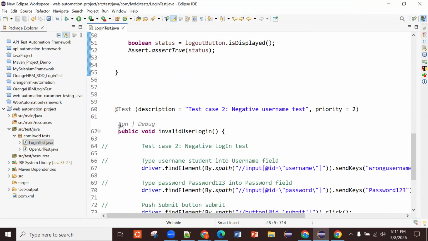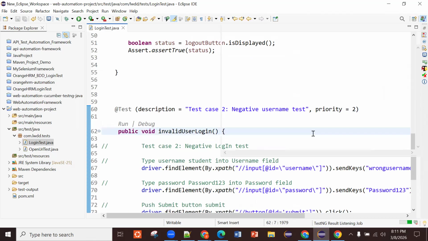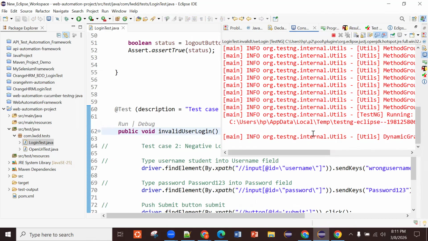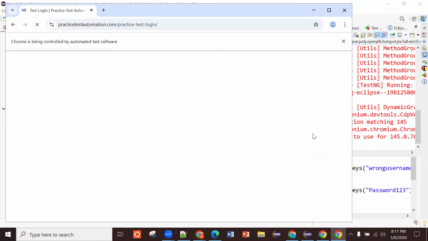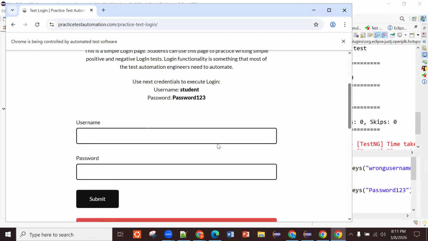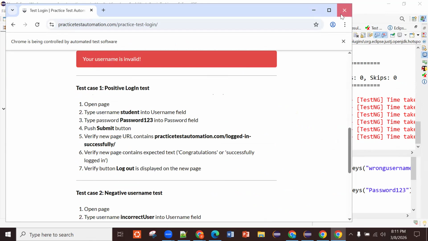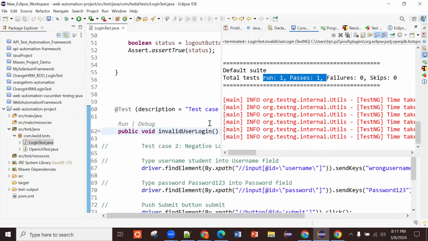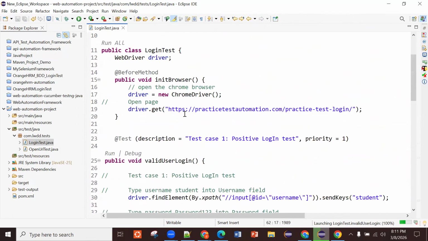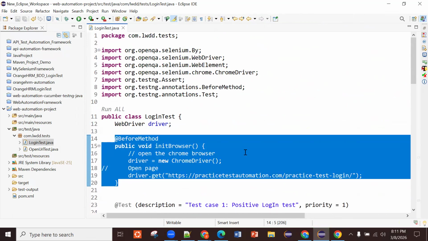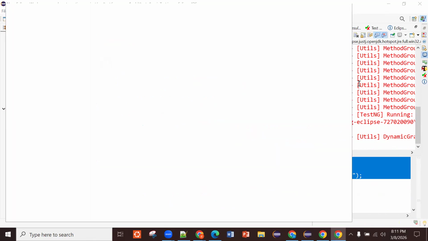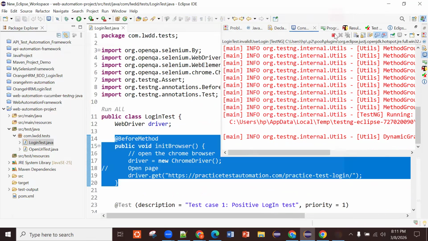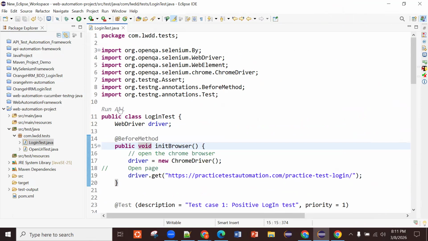Similarly, if I go ahead with the second test case, you'll see before the actual test, my before method will execute, and it will just open the URL and perform all those scenarios. Perfect. Do you see? My second test is also successfully executed. That is why it is very important to understand the need of annotations, right?